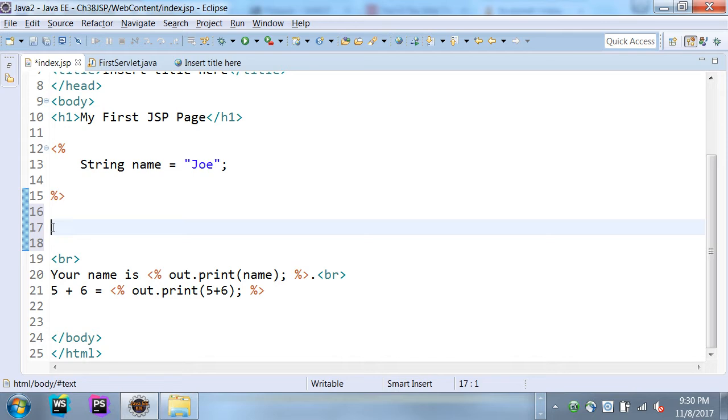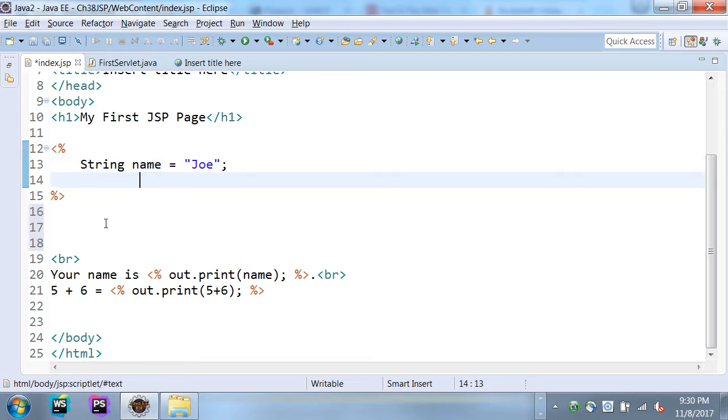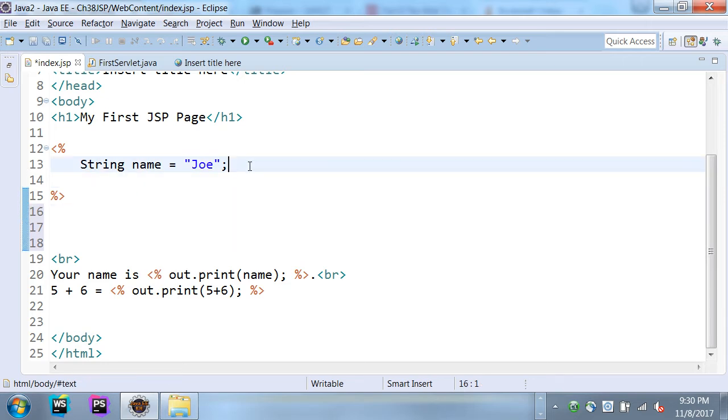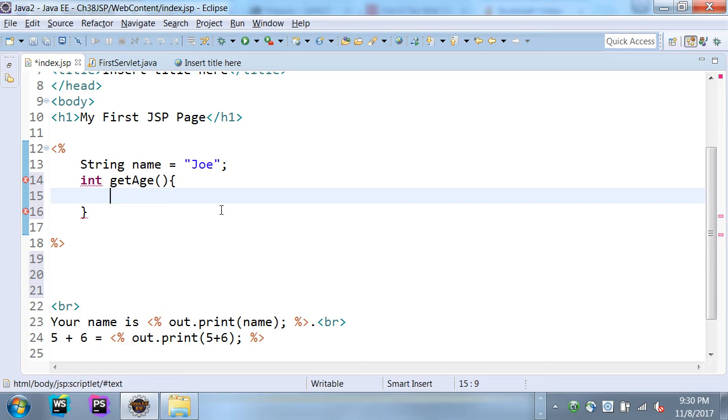So a scriptlet allows you to create variable names and output using out.print or request and so on. You cannot create functions in here either. So I cannot say, for example, int getName or getAge or something like that inside a scriptlet.